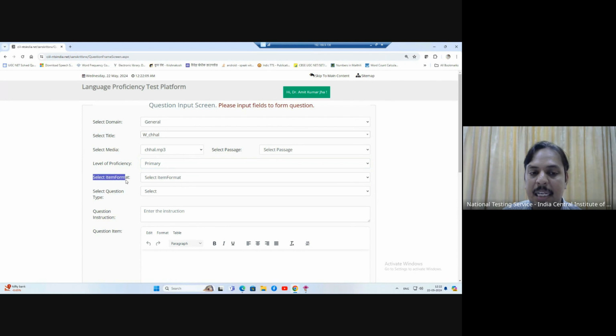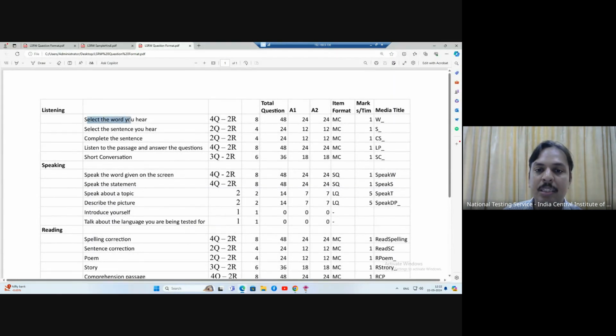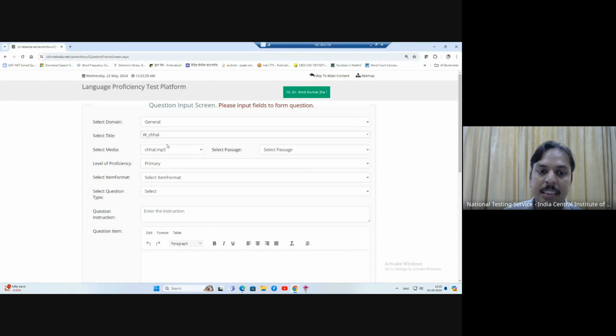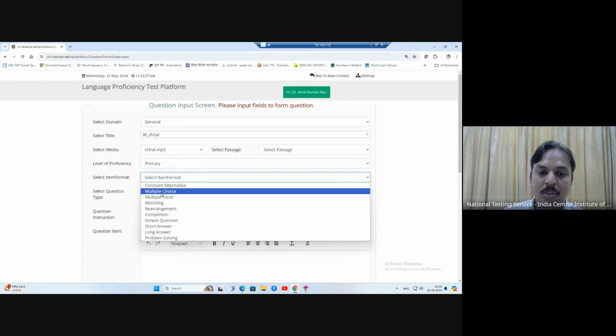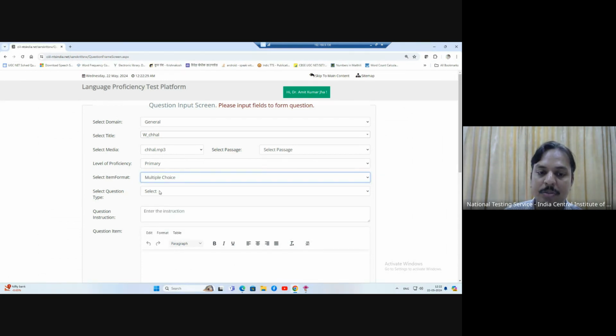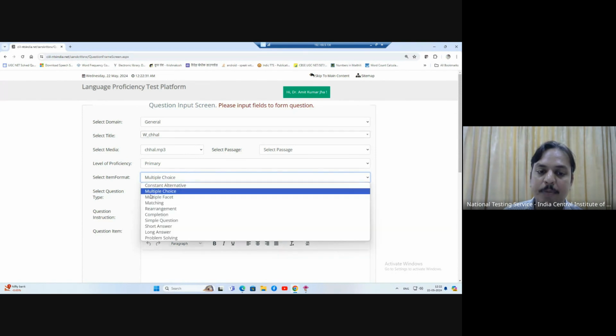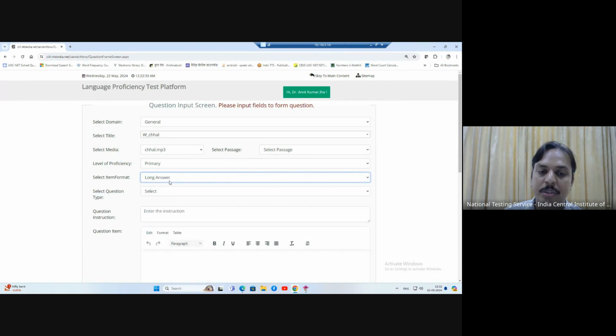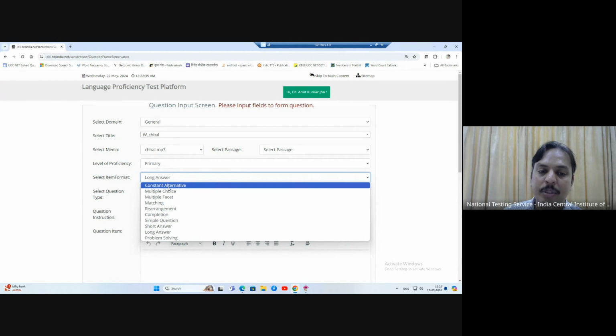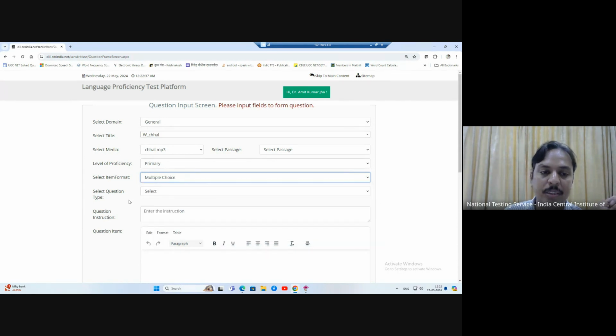Next thing is select item format. As I know which category this question belongs to, as I have told, this is select the word. So what is the item format? It is multiple choice. So I will select from here multiple choice. Okay, the second option is long questions. If this question is a long question, we can select long questions. As this is a multiple choice question, we will select multiple choice.